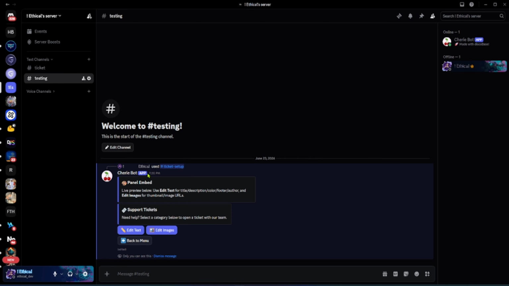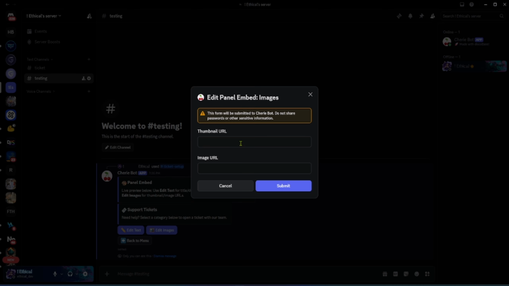You can customize title, description, embed color, footer, author, thumbnail, banner image. And the best part, you get a live preview before sending it. So you always know exactly what your ticket panel will look like.